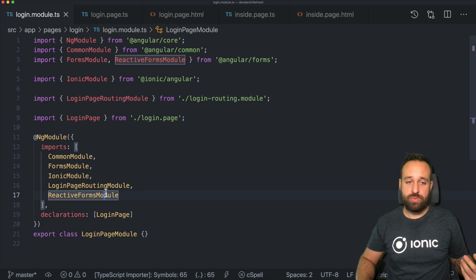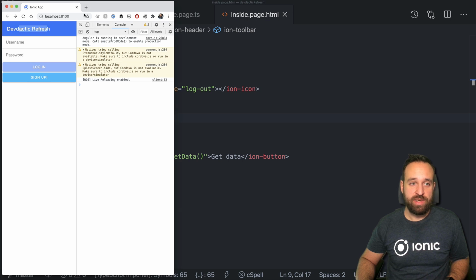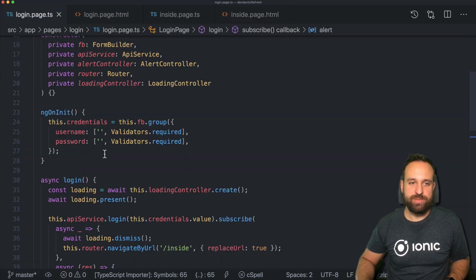So, login module, we need the reactive forms module, so we can build a simple reactive form, which should look like this in our application. Header, username, password, login, and sign up. I just kept both on one page to make it easy.